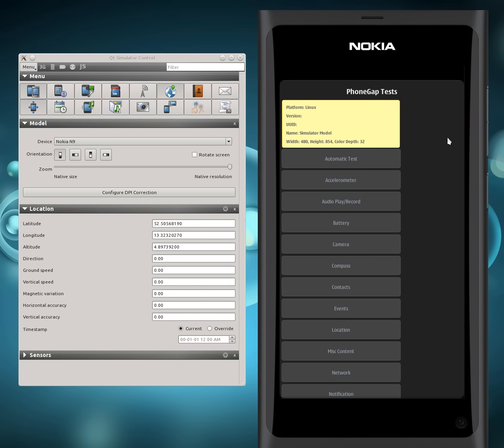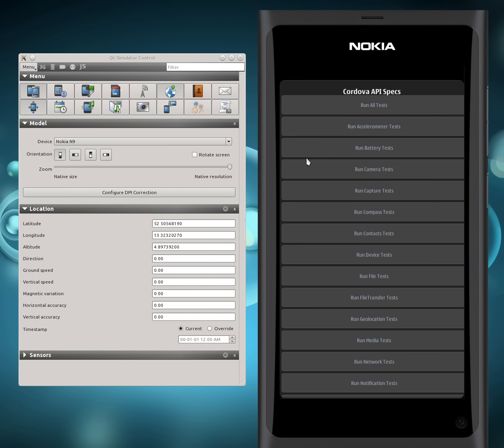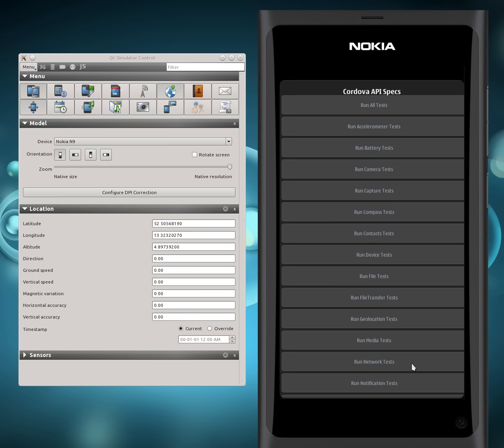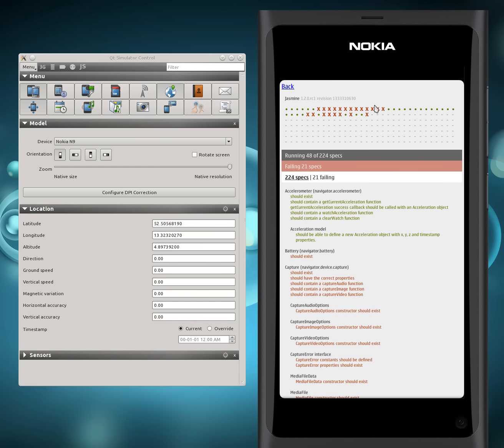We can also run a series of automated tests by clicking on automatic tests, and we can run either individual tests or the entire test suite. So for example, we could run accelerometer tests and see the results here. So we're seeing about six tests that run and were passed. Similarly, we can run any of the tests in a particular area, or we can run all of the tests in an automated function here, and we'll see it's running the entire suite of currently 224 tests, indicating which ones pass and which ones fail.